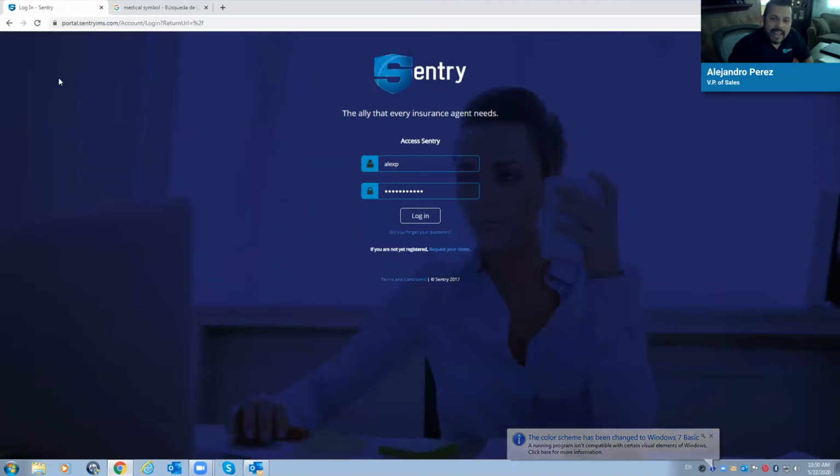From any device, from any computer or any laptop, you are able to access our platform by typing in portal.sentryims.com. As long as you have access to internet, you will be able to access our platform and access your customers' data. Once you're on this site, you're going to be able to type in the user and password that you have selected on Sentry. So you're going to go ahead and type them in. You're going to click on login.